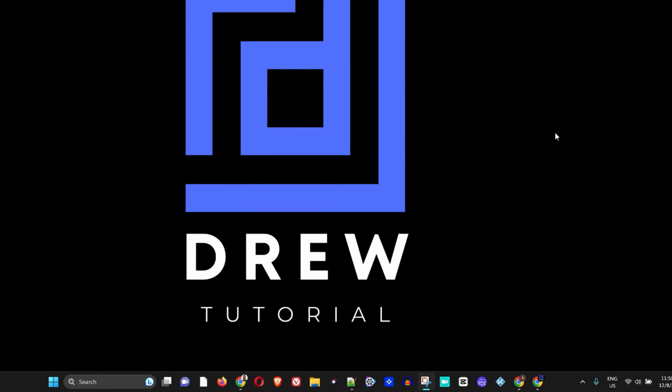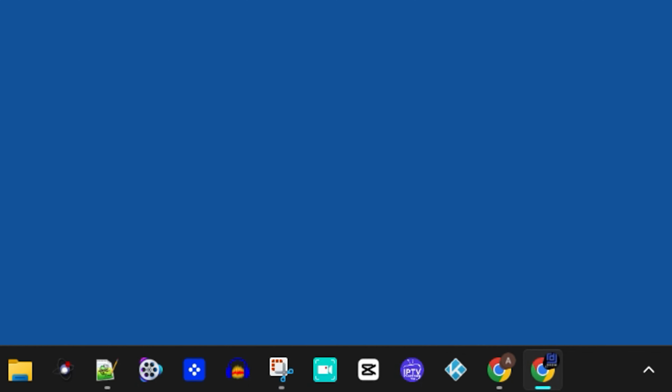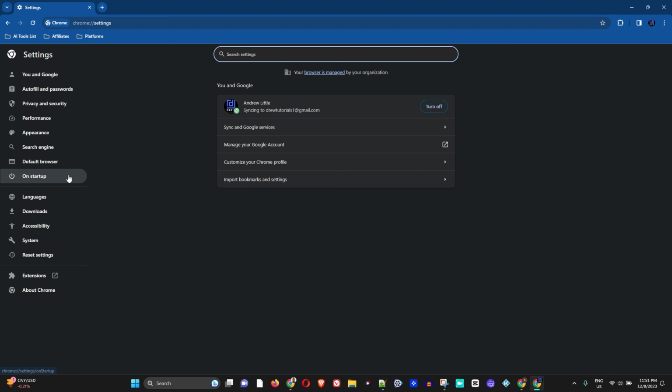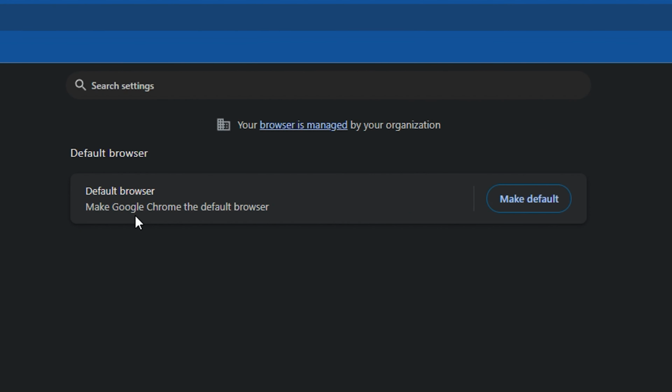So you want to go ahead and open up your Google Chrome browser here. And on the top right hand side, go ahead and click these three dots. Then go to settings. Then on the left side, click on default browser. Then you will see default browser here. You want to click make default.